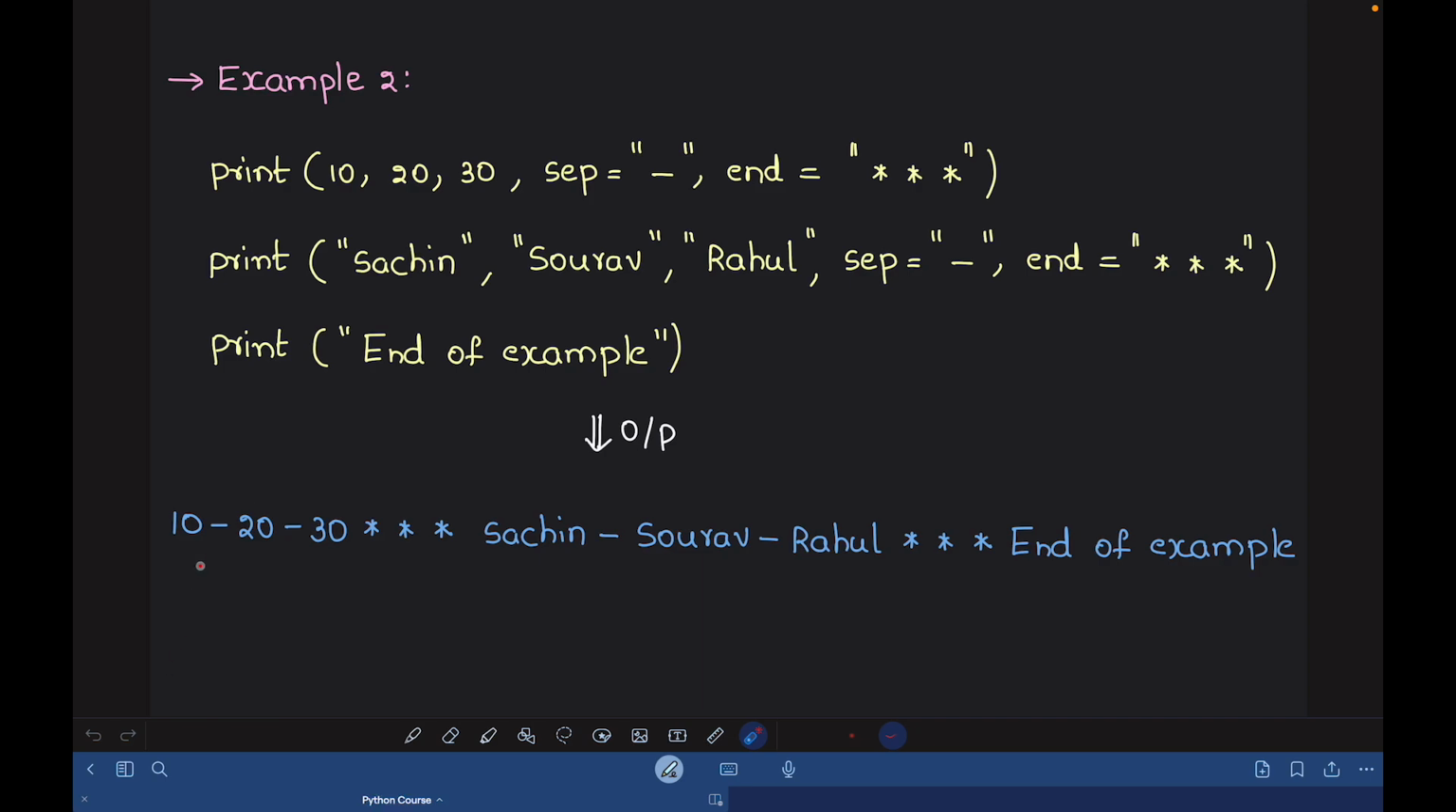So what happens is it will print 10-20-30 and it will append 3 stars. The next output starts from here and not the new line. In the next print statement, again we have Sachin, Saurav, Rahul, separator is hyphen and end is 3 stars.